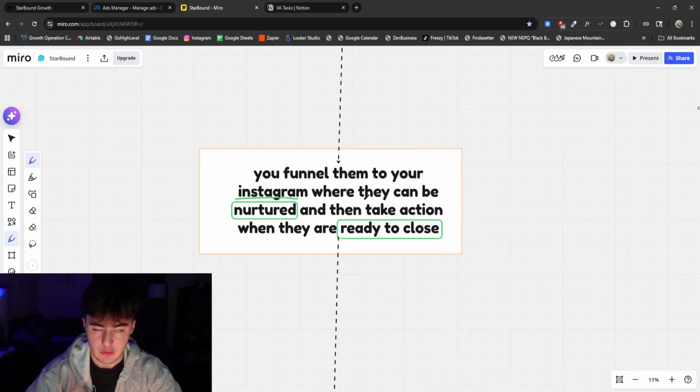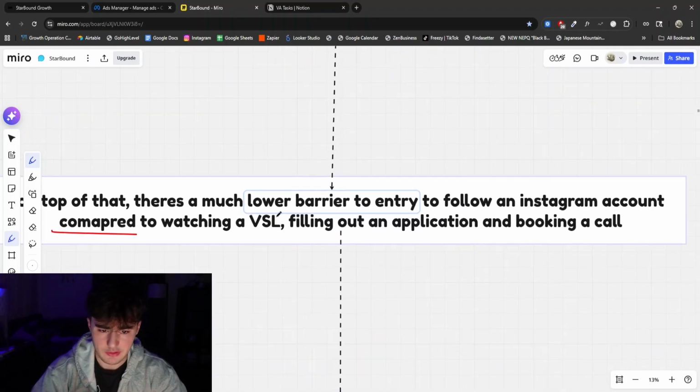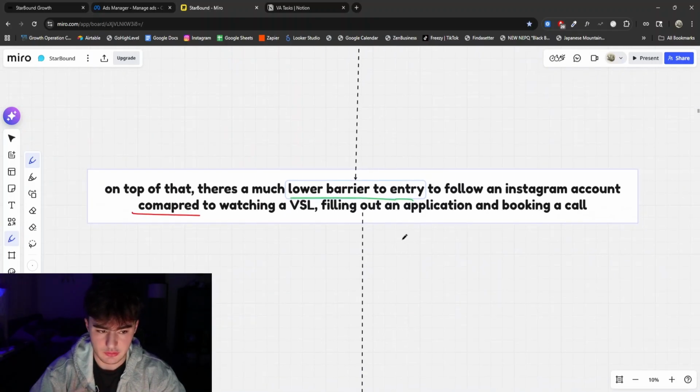So with the Instagram funnel, instead of funneling them straight to the sales asset, you're bringing them to the Instagram where they can watch more content steadily over time, see your results, watch these case studies and testimonials that you're posting, scroll through your story sequences every single day. And then after 1 week, 2 weeks, 3 weeks, a month, when they're actually ready and they've watched enough content, they'll be ready to close. And on top of that, there's a much lower barrier to entry to just follow an Instagram account compared to watching a VSL, filling out an application, and then booking a call.